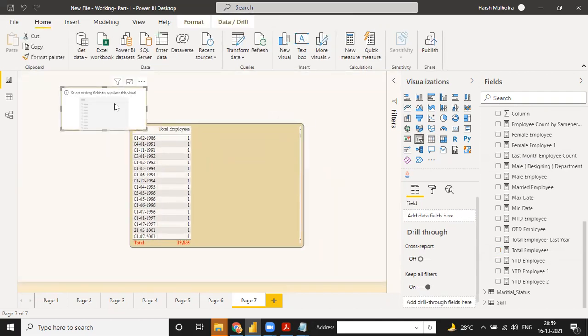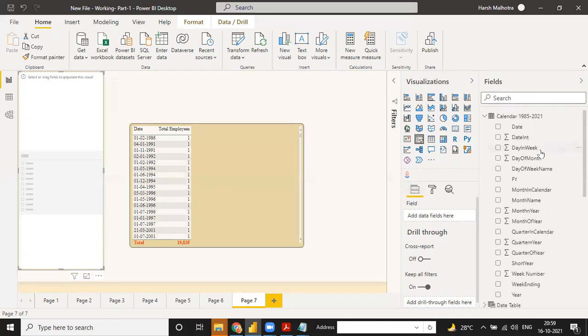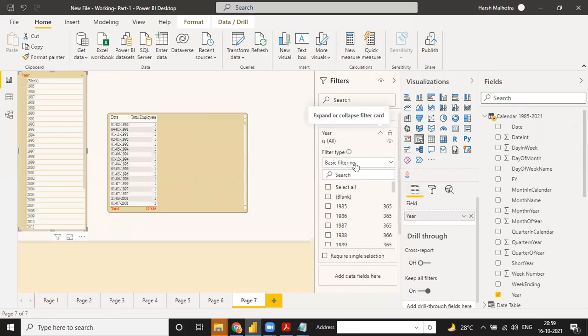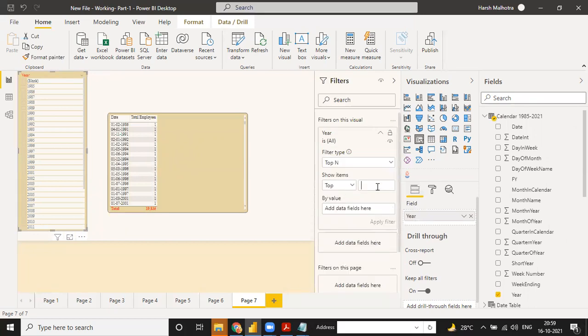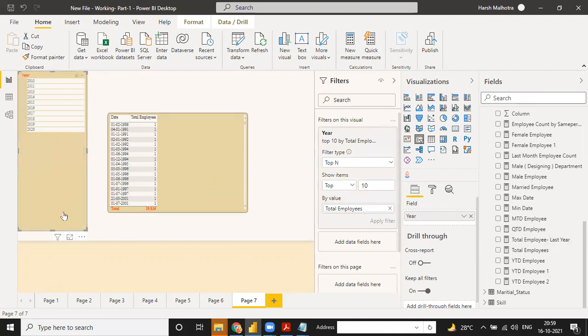Same way I'm using year for this calendar table. Instead of basic, suppose I need top 10. I'm going to use top 10 year wise. Now we have 10 years.